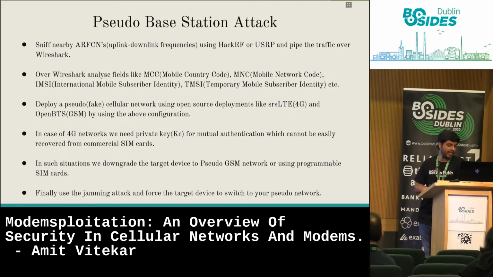So what do we do? Well, GSM does not use mutual authentication, right? We just force the device to switch back to GSM and tell it, no 4G network is available here, please switch back to GSM. It falls back to GSM. On GSM, there is no mutual authentication. The device connects to your fake network and starts sending data all the way.